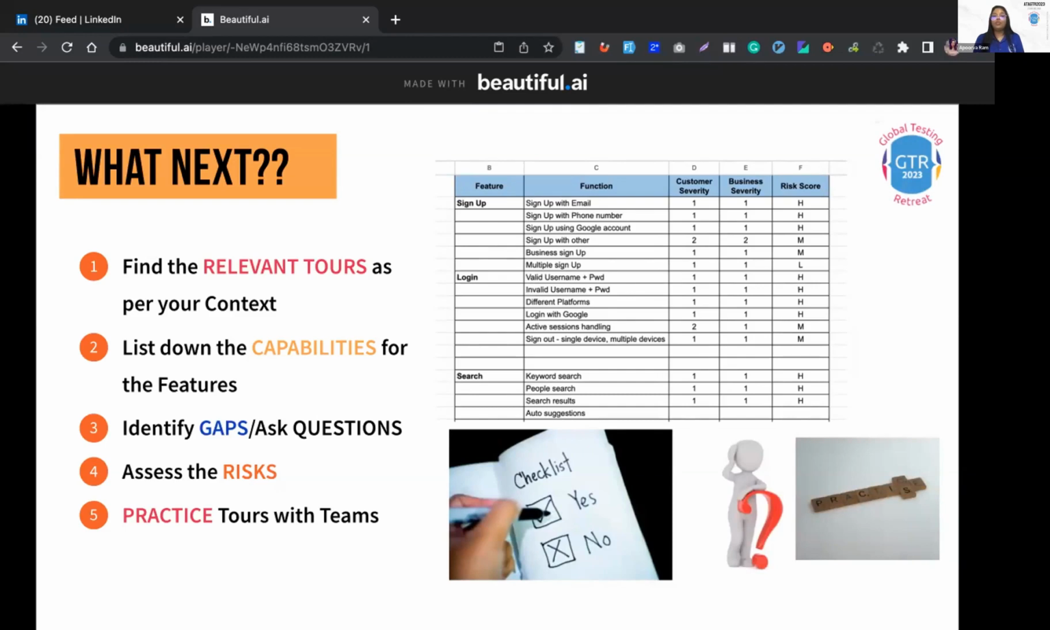And one more thing is that just having this once or twice will not help you. You have to practice it with your teams so that you get different perspectives, a different set of eyes for the same feature, and you test the product holistically.